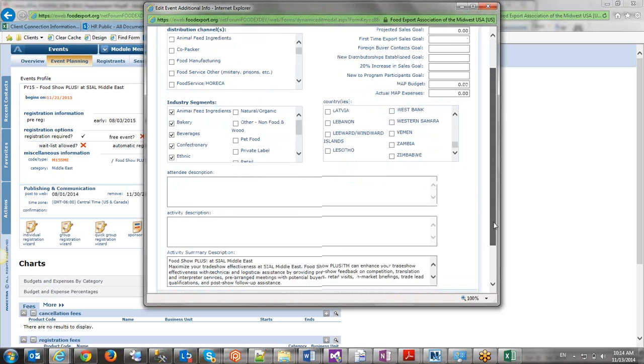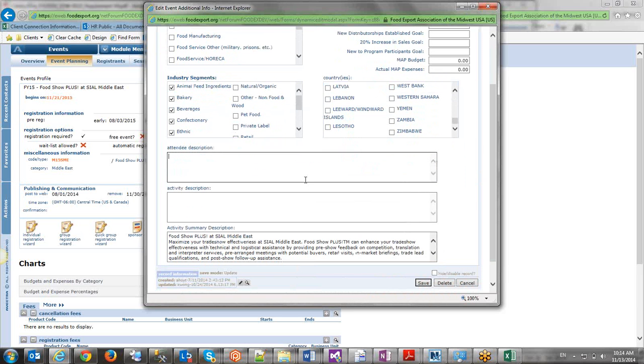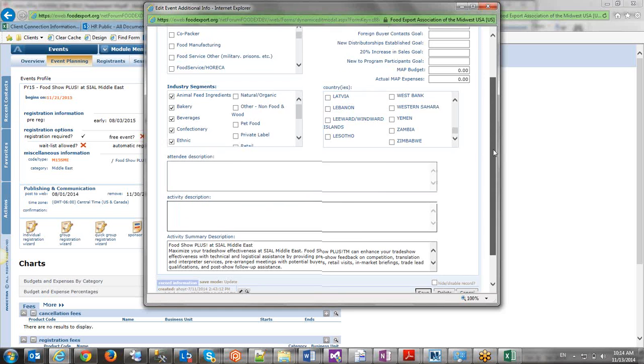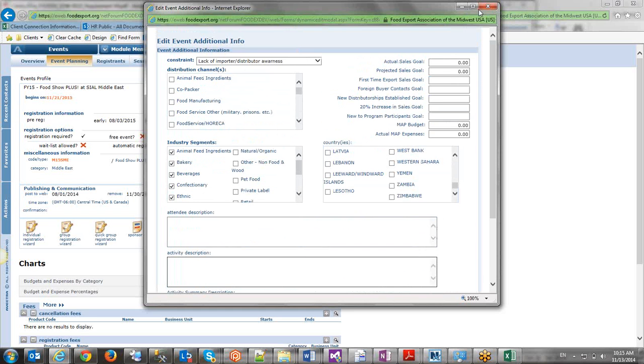And then these are the dynamic information, let's say the attendee description and the activity description. These are optional. If they fill them in, they will show on the activity panel on the registration page. These are the dynamic setup. So all of this we built is custom.